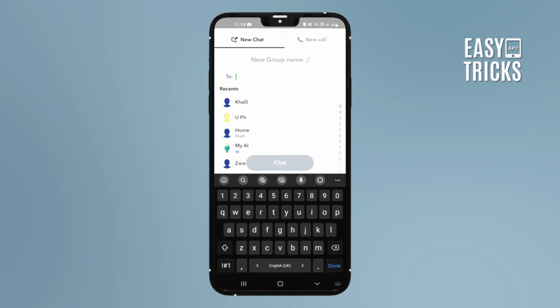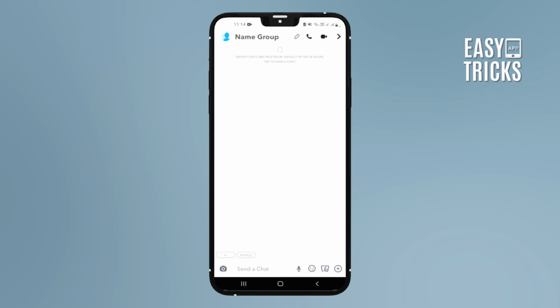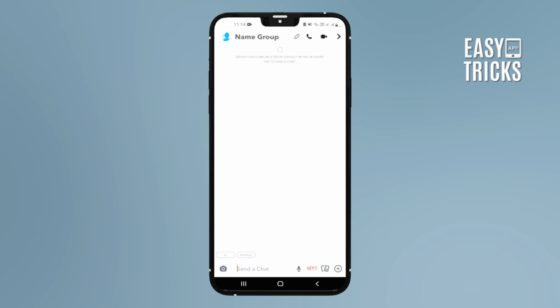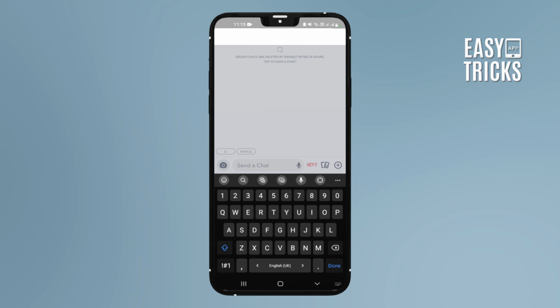Then I will add its participants. Now I will click on chat with group. Now you can see the group is created and here are 3 members in this group. If you want to rename the group, just click on its name and add a name and now start chatting.